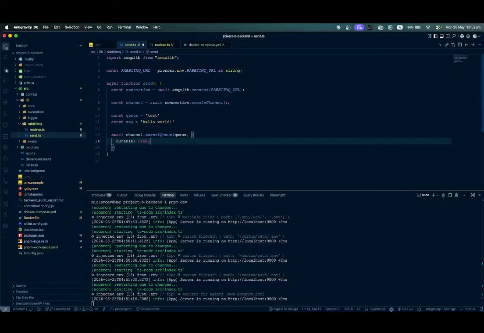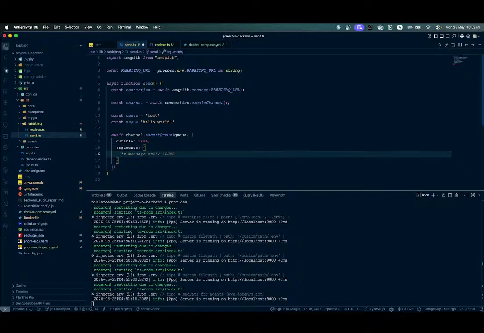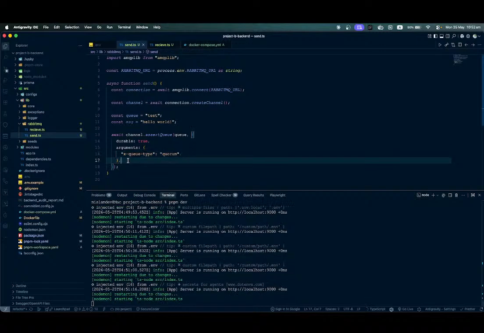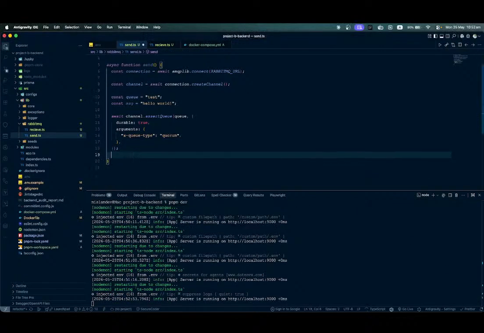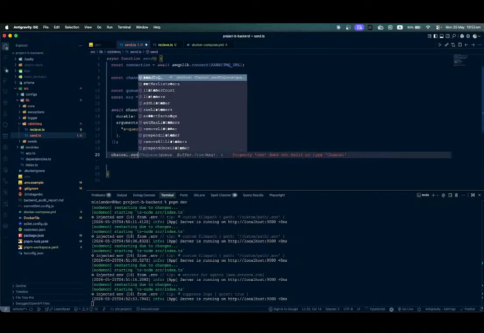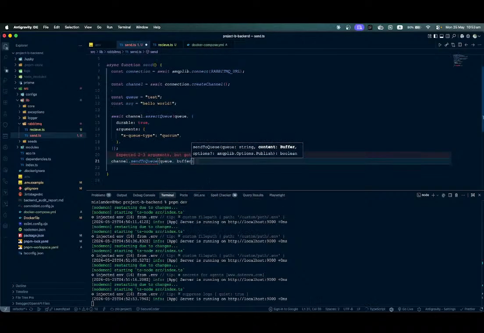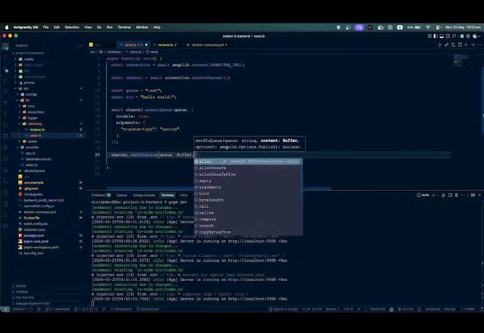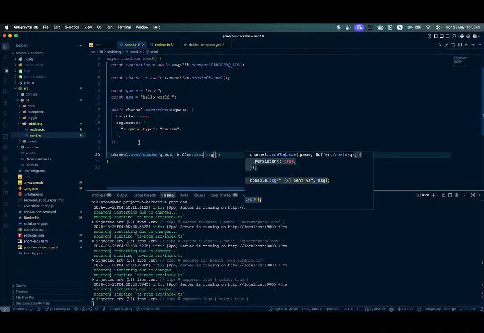That's it. Okay, so I need to do one more thing. Arguments. Let me copy from the site. That's it. It's not a big deal. Okay, and finally we need to send the message: channel.sendToQueue with the queue and a buffer. It will be Buffer.from. Okay.